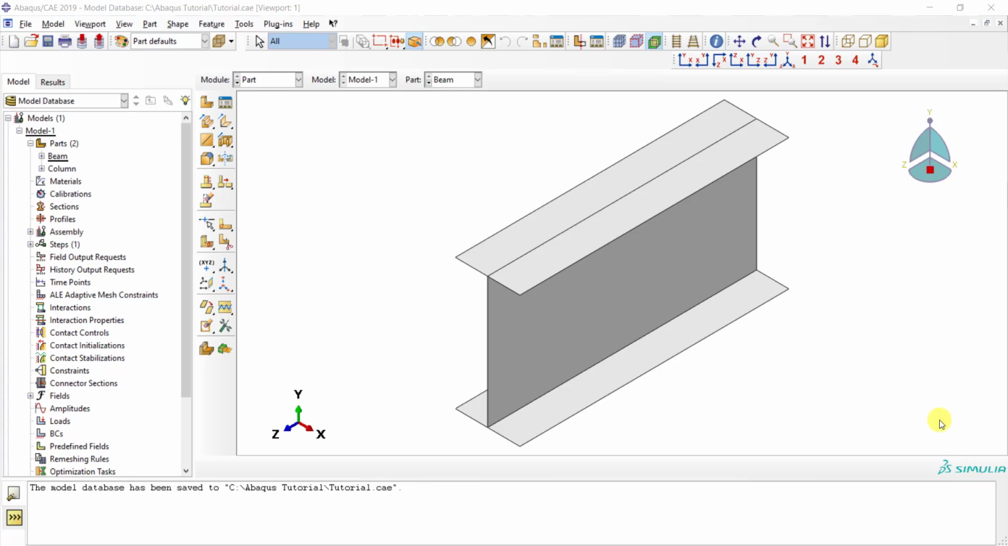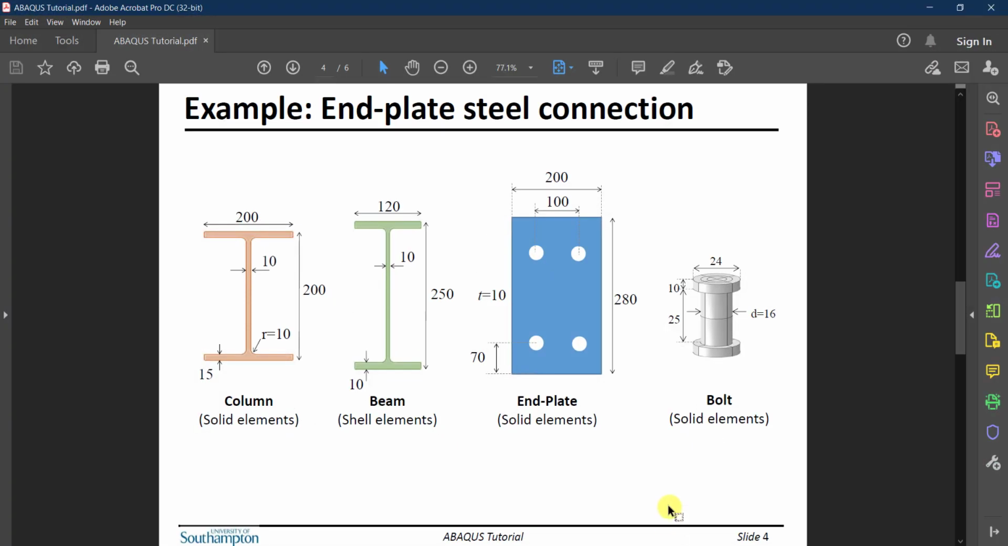So the second thing that we're going to draw, let's start by drawing the plate. The plate that we want to model here will be a solid part, using solid elements. So this is the end plate dimensions. It's 280 by 200 and it has four holes inside this plate, and it has a thickness of 10 millimeter.